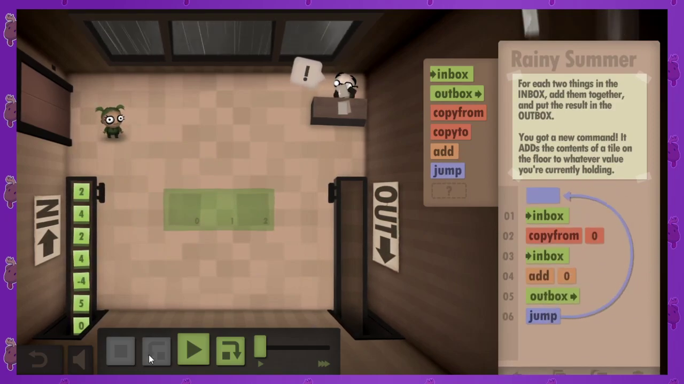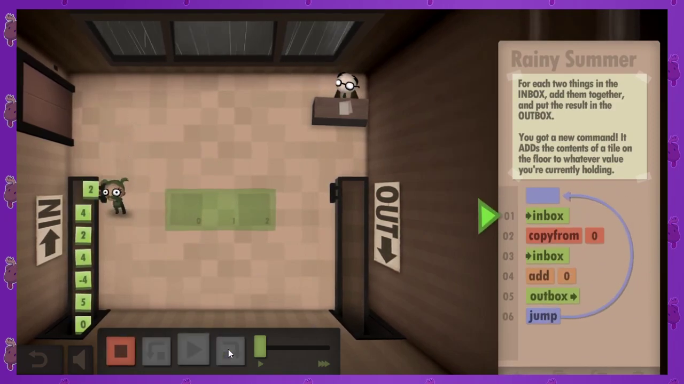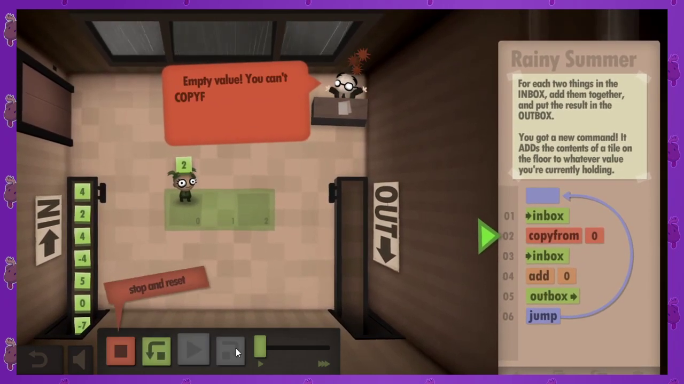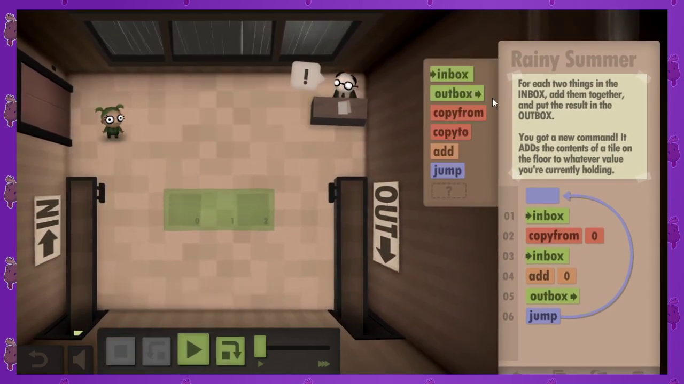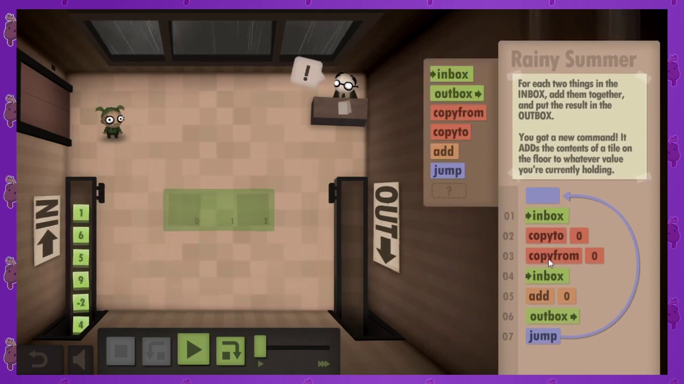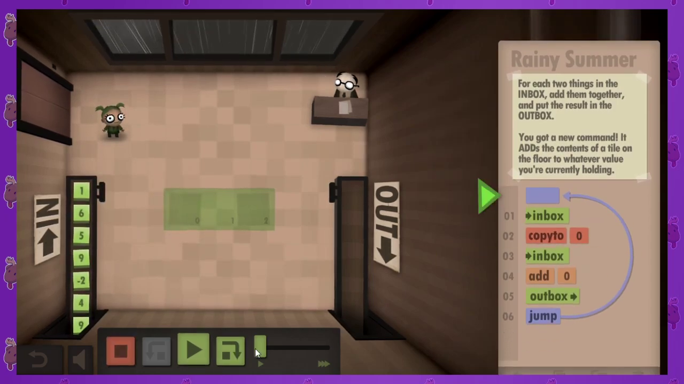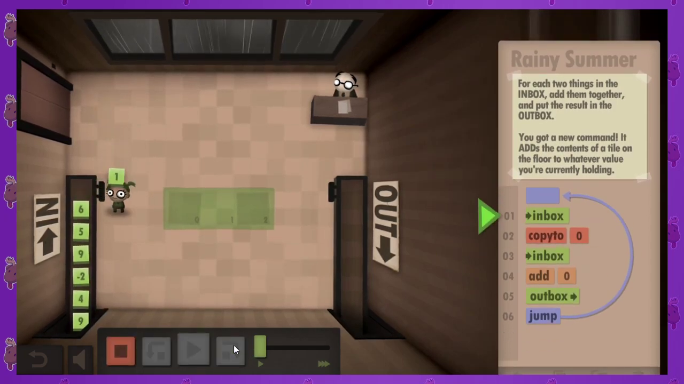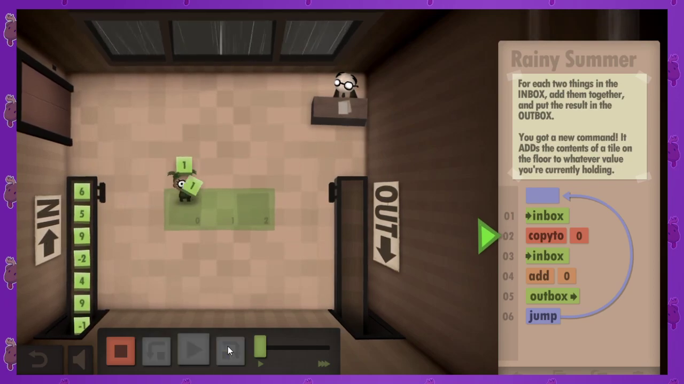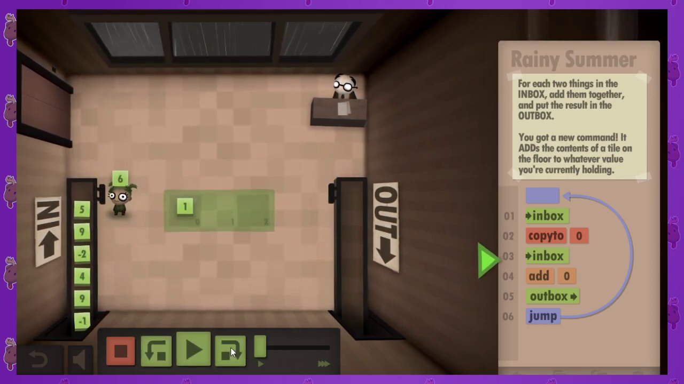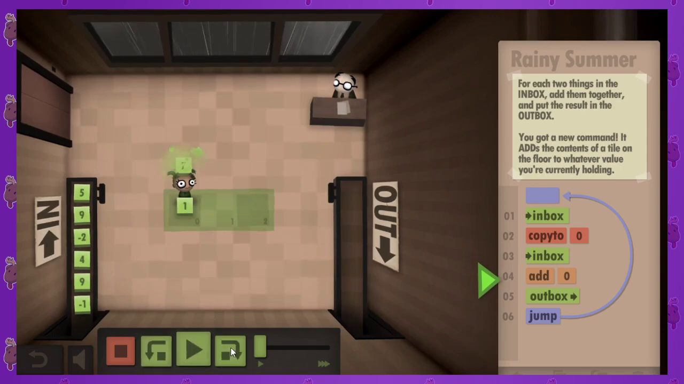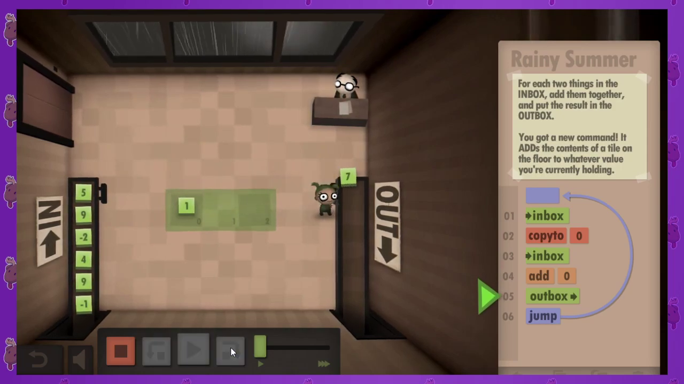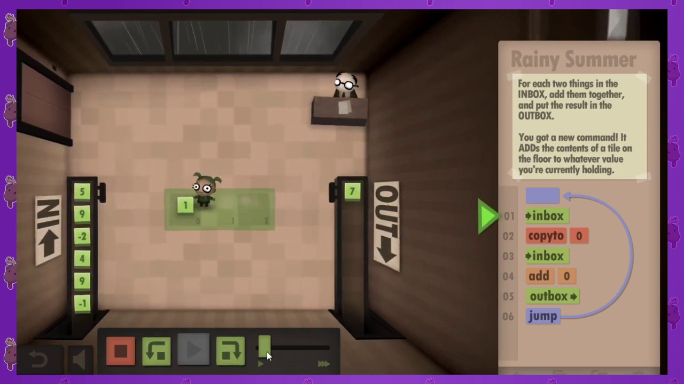So we'll step through this real quick. Grab that first thing, copy... Oh, oops, I meant copy to, not copy from. Okay, let's try that again. Grab something from the input, save it, grab the next item, add these 2 together, just throw that right in the output, and repeat that over and over.